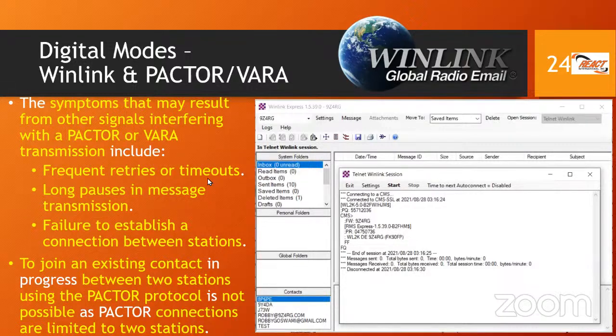These are the symptoms, or some of the symptoms, that tell you that there may be some other signal that is impacting or impinging on your attempts to communicate via radio frequency from your station to the RMS, say, or what we call the gateway station. These are symptoms.